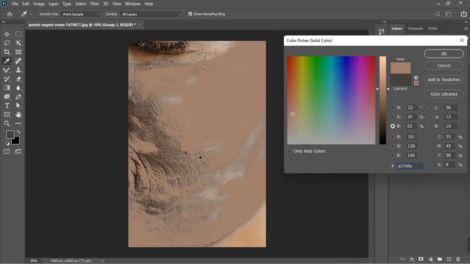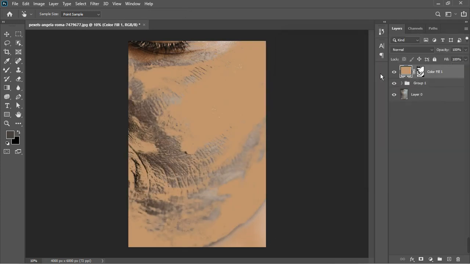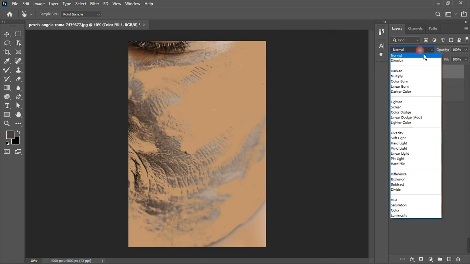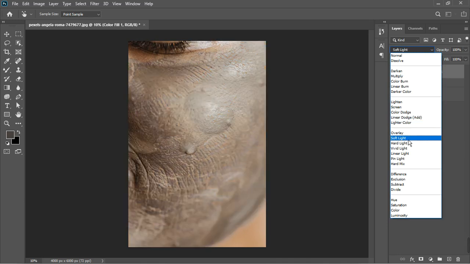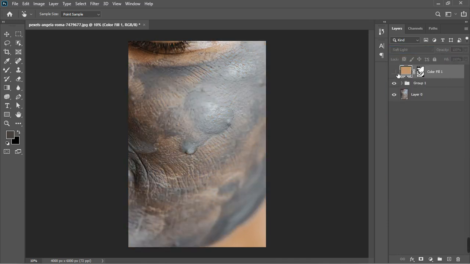It's a sample point layer, so let's just do somewhere around the neck, and then we'll click on OK. So now that we click on OK, we're going to go to the blending mode, and then you can change it to soft light, and then you have something like this. So you can see before and then after. Alright, so that's not enough.